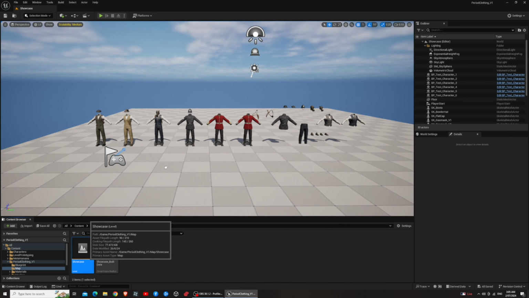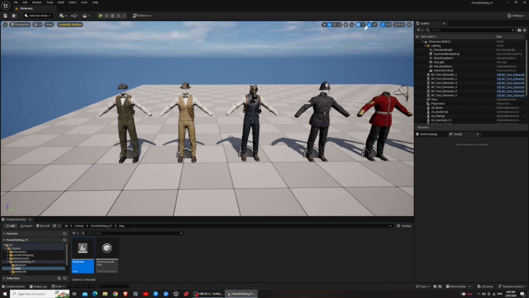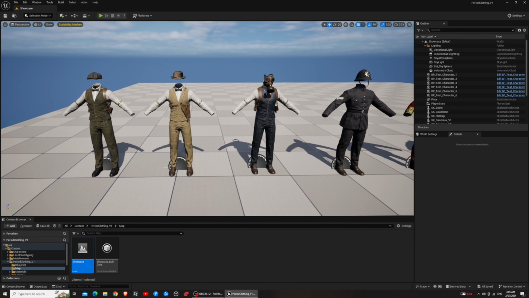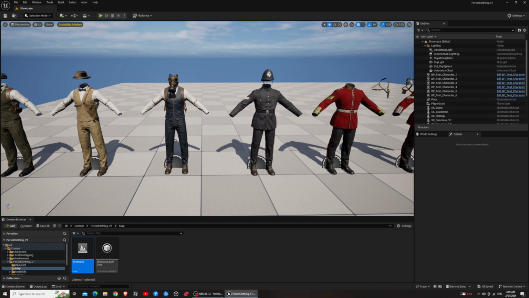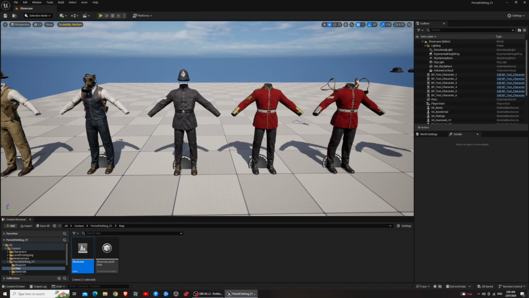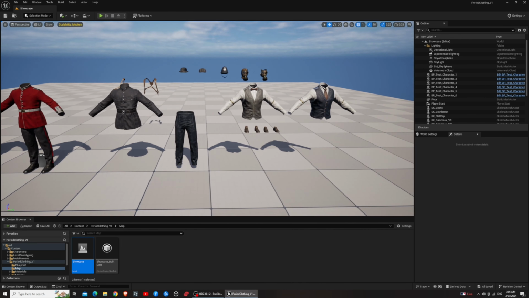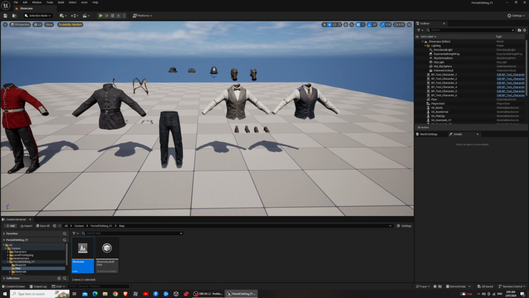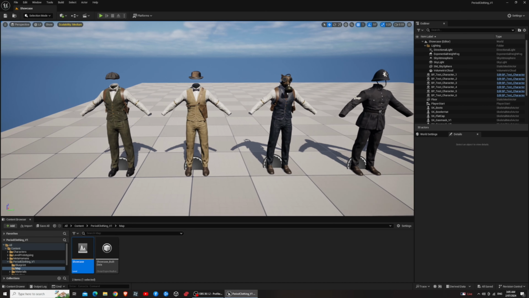So yeah, we have the waistcoat characters with the trousers, the peak, the flat cap, and the bowler hat. Gas mask, and we have some gun holsters. We have the English police officer and the King's or Queen's Guard. And then we have the modular meshes over here. So if we just go through this really quickly, some of these meshes have been designed for different projects and then optimized for this pack.